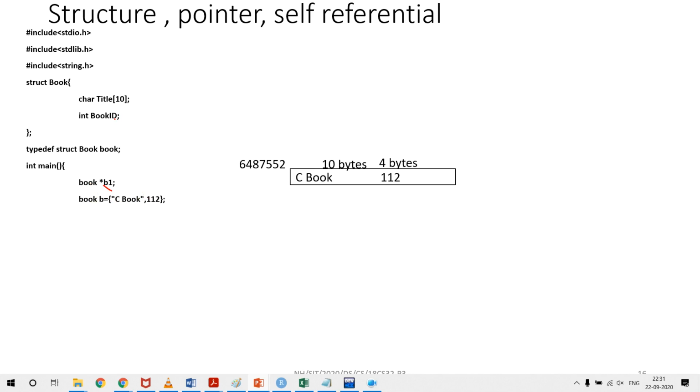So what happens now? Memory allocation happens. This is for B. The address of B is 6487552. The first member is C book, the second member is 112. Next, memory allocation happens.